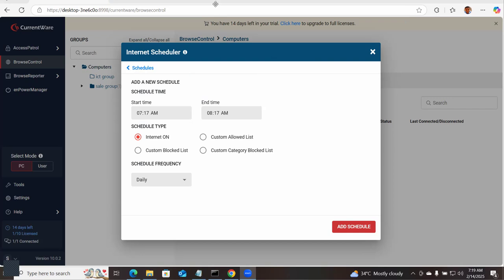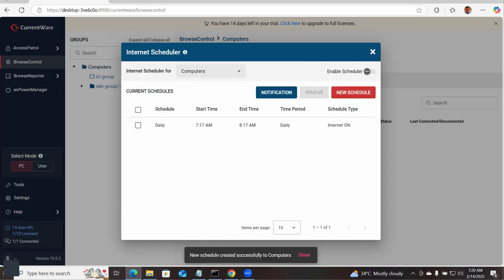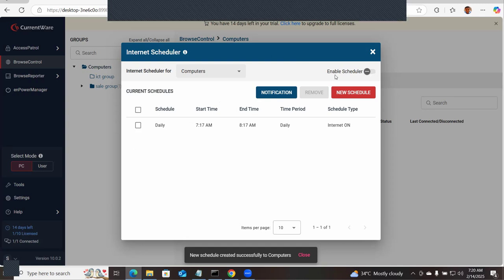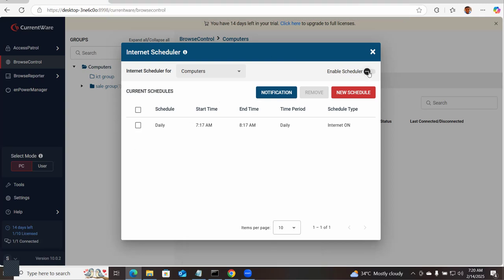So if you are using an internet scheduler, you can schedule the time you want them to have internet access. Once you schedule the time, you click on add schedule. But anytime you are clicking on add schedule, make sure that you click on enable scheduler. If you do not enable the scheduler, it's not going to work.